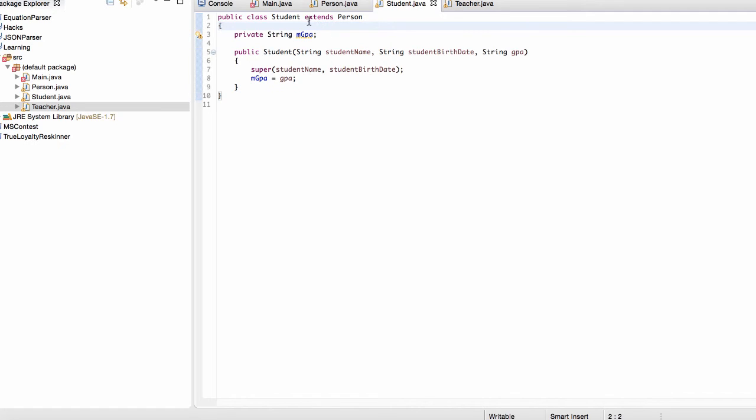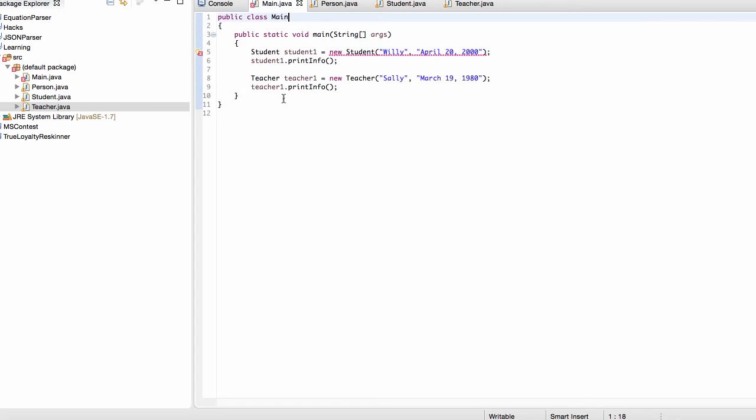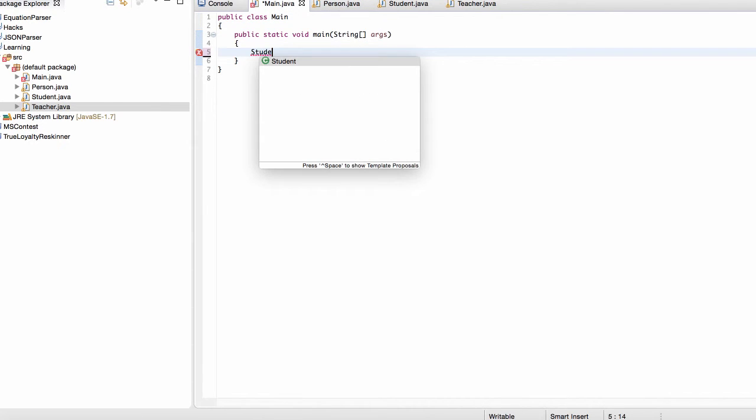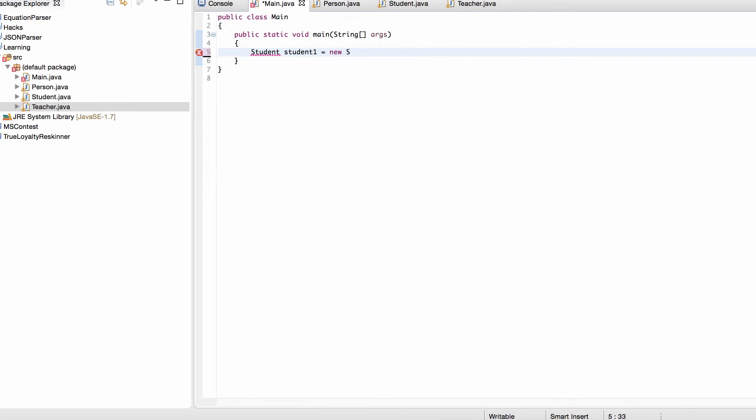So now the student contains everything that is to know about a person. It contains the name and birth date about the person, but it also contains a GPA. Okay, so that was a lot to take in. Let's create a student just to ground this discussion. Student is equal to new student.